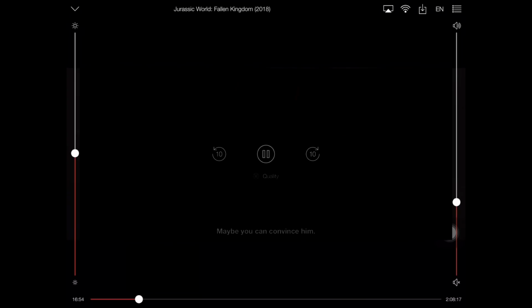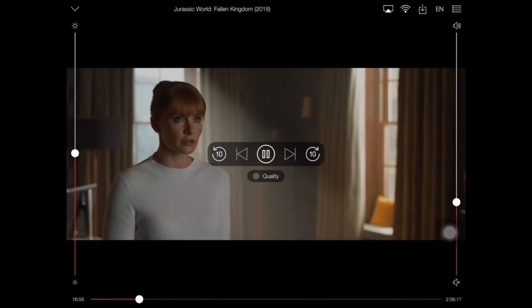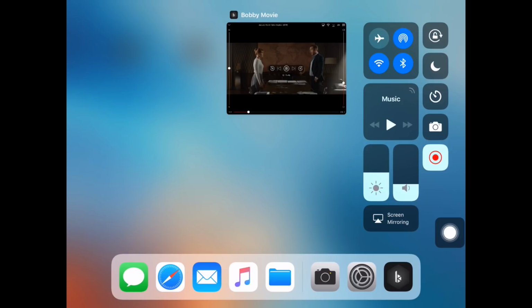How to stream movies to Apple TV over Airplay? You can use the Airplay mirroring feature of your Apple TV. Go to Control Center. Press on the Airplay icon. Select your Airplay receiver or Apple TV.